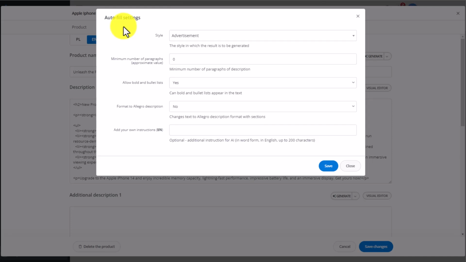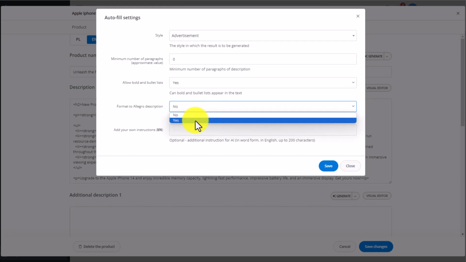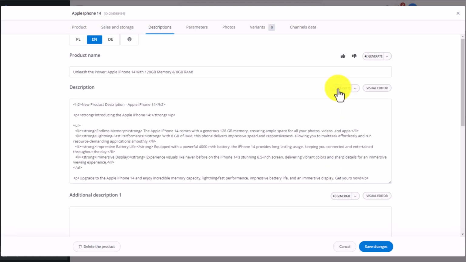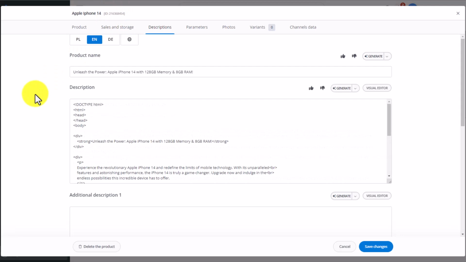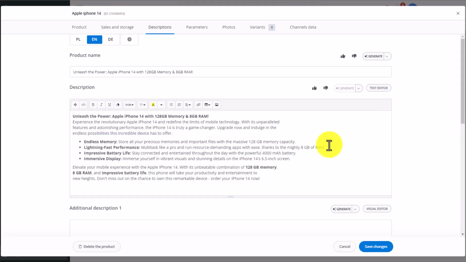Just like with the name, we can select some settings before we generate the text. We can choose the style, the minimum number of paragraphs, whether to allow bullet point lists or formatting to Allegro description, which means matching the description to the Allegro layout. We keep the style to advertisement and click Save. Now let's generate our new watch description. The new description has been generated.